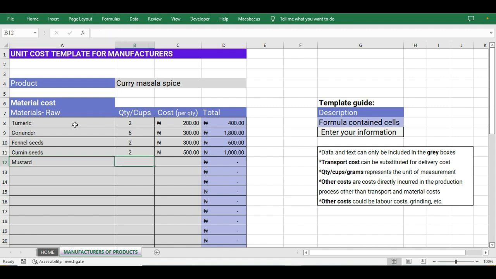Now we have mustard seed. A cup of mustard seed costs 2000 naira, so she bought half. That's half a cup, which will give us 1000 naira. Rosemary seeds. Is this seeds or leaf? I'm not sure. So we have rosemary. We have 2 cups of rosemary. Okay, I see it. 2 cups of rosemary at 400 naira. We have fenugreek. Just press Ctrl Z if you made a mistake, and it will take you back to where you stopped.